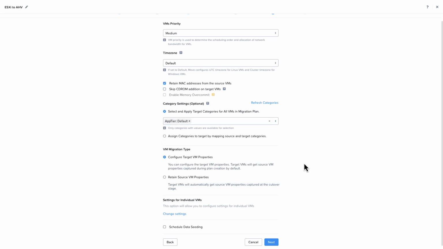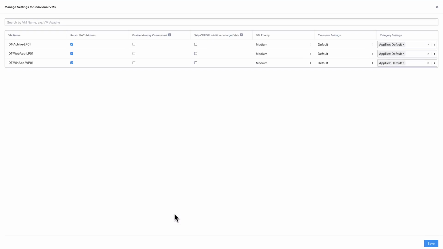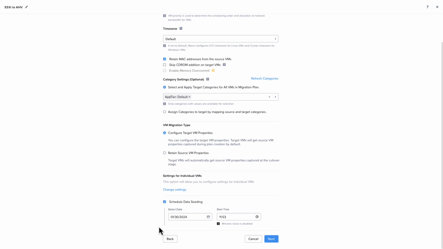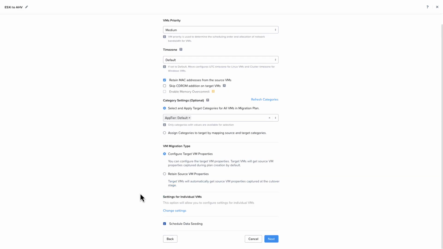Under the VM migration type, if you'd like the option of changing the VM's name, memory, or other options on the target, you can choose Configure Target VM Properties. If you don't want to change anything, you would leave Retain Source VM Properties selected. We're going to choose the first one. You also have the ability to set these settings individually like we showed on the previous screen. If you want to start the data seeding at a specific time, you're going to need to select the option to set a date and time for when the data seeding is to start.